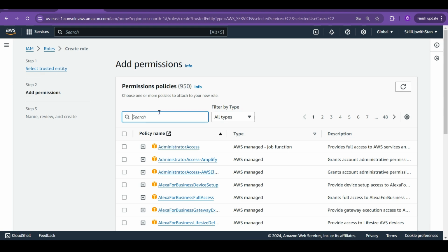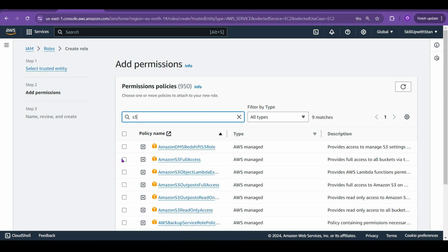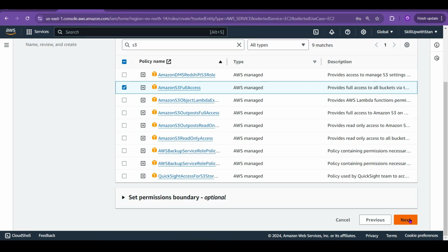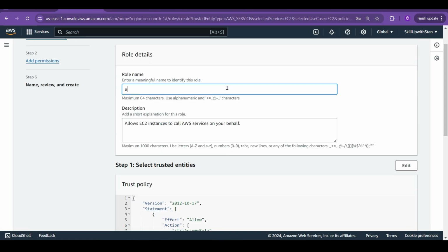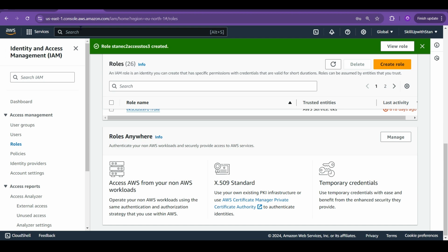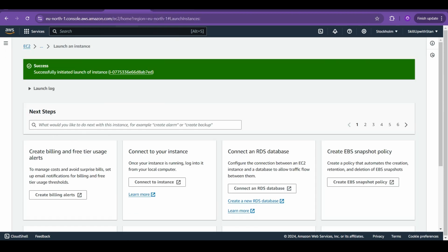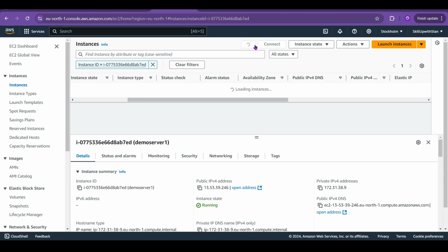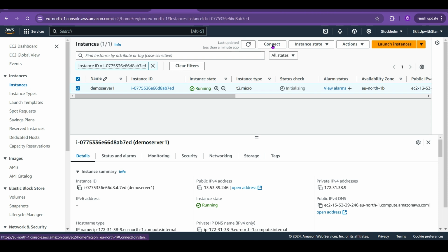So here also I can give administrative access, or I can give the similar Amazon S3 full access. And then I can name it, maybe just for my understanding, EC2 access to S3, then create the role. Okay, now once I create the role, I can go to my instance which I have launched, and then log into it. So let me try to connect to it. It is still initializing. Maybe 2 minutes is not yet over.